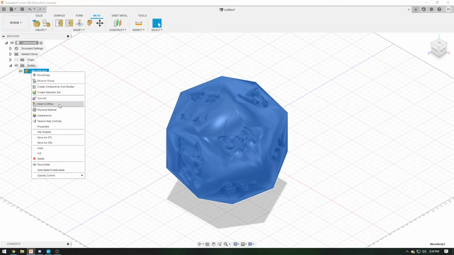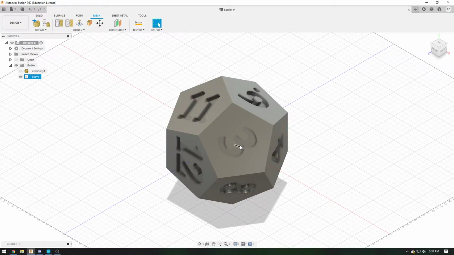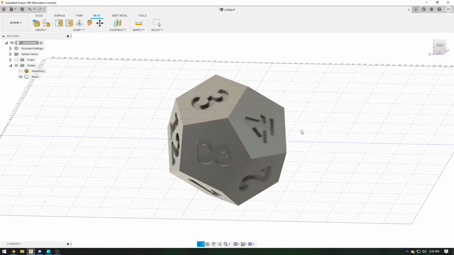Now you can go to Mesh to BREP, click OK again, and it might take a little bit because there's a lot of calculations going on, but you'll have your nice and clean dice here, or die, if we want to be those people.